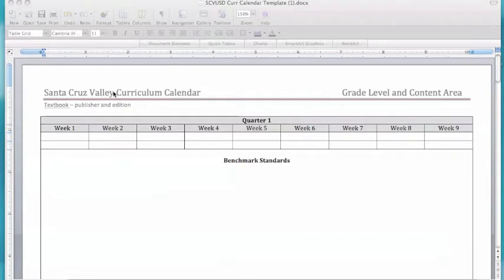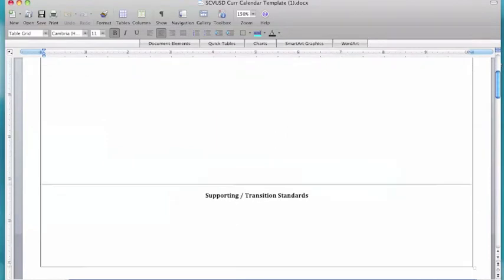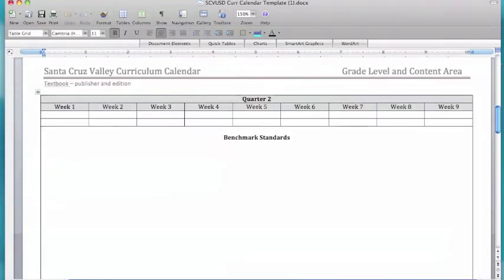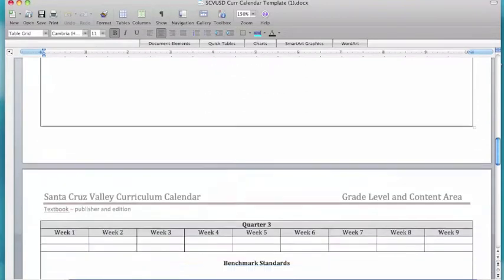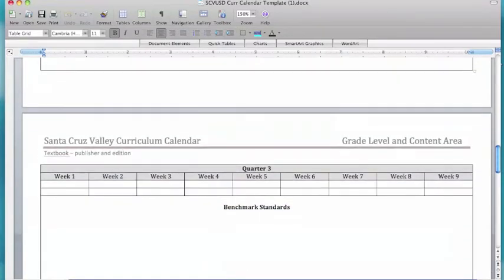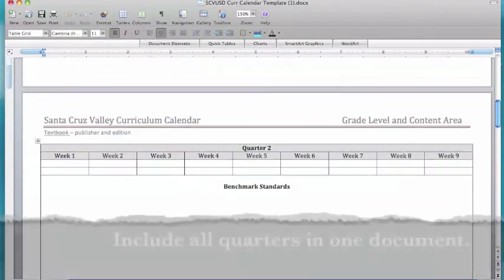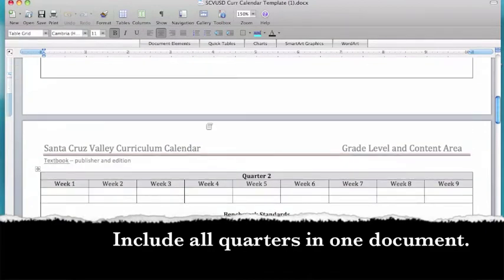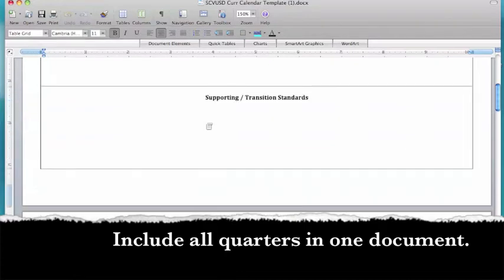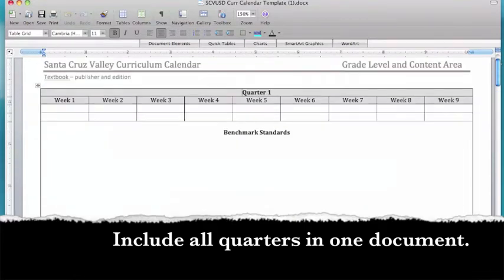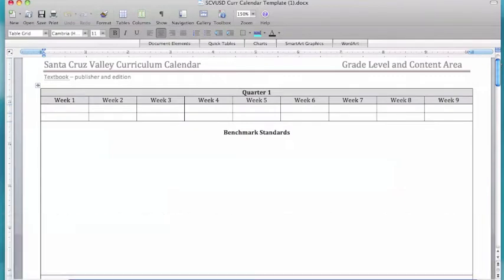Here is the template for the curriculum calendar. The template is a Word document with 4 tables, one for each quarter. As I scroll down, you can see a new table for quarter 2 and for quarter 3 and so on. Please be sure that your calendar document has all 4 quarters in one document. Some people have submitted calendars with 1 quarter per document, and these need to be combined into a single document.